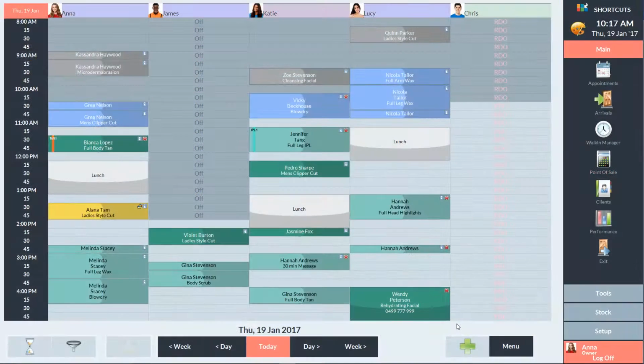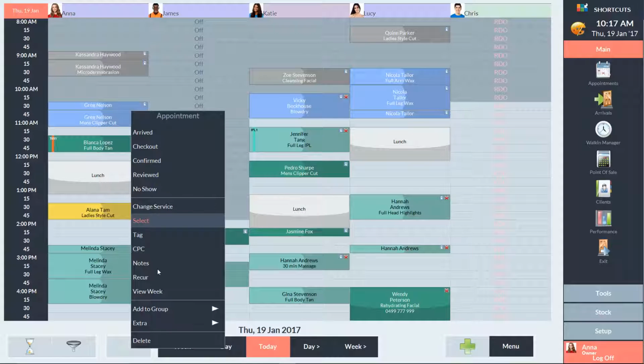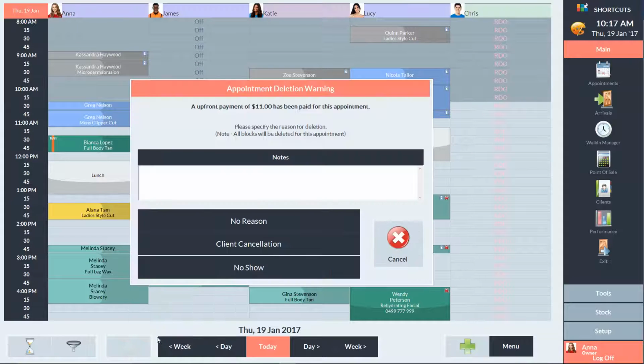If a client who has made an upfront payment no-shows or cancels, you can charge their deposit as a cancellation fee or add the deposit to the client's account. You also have the option to charge part of the amount as a cancellation fee and add the remaining amount into their account. Right-click on the booking and press Delete. Enter a note for the cancellation. Then select the relevant reason.